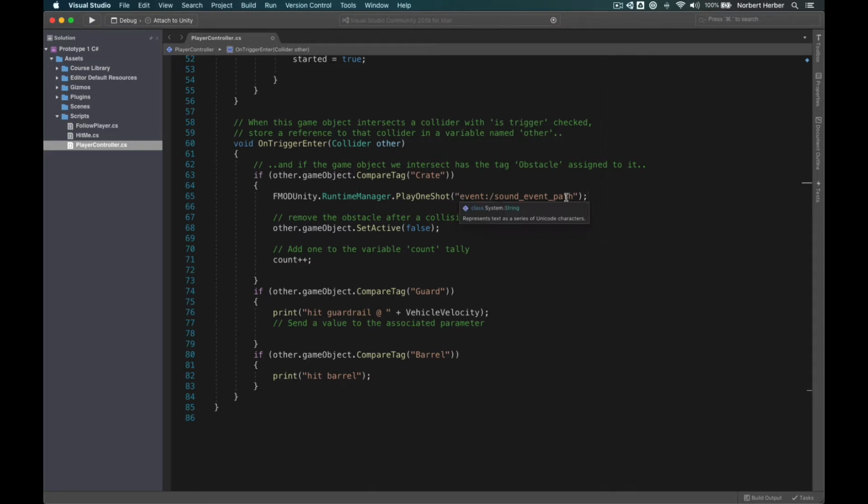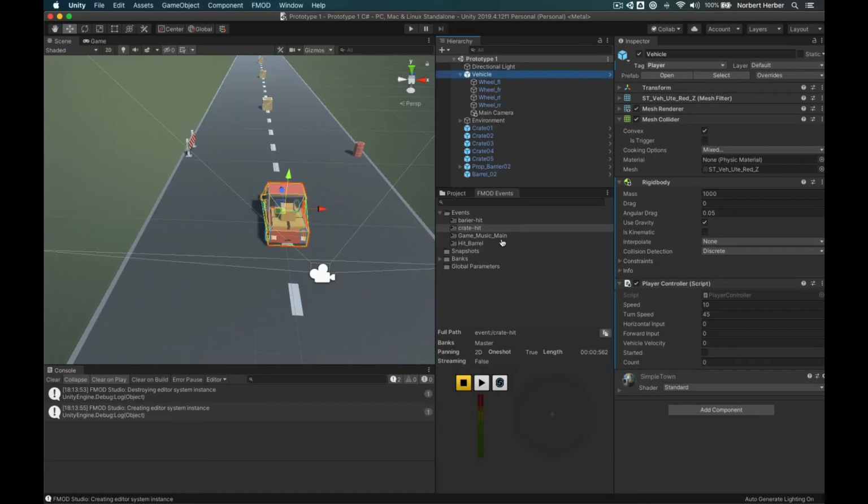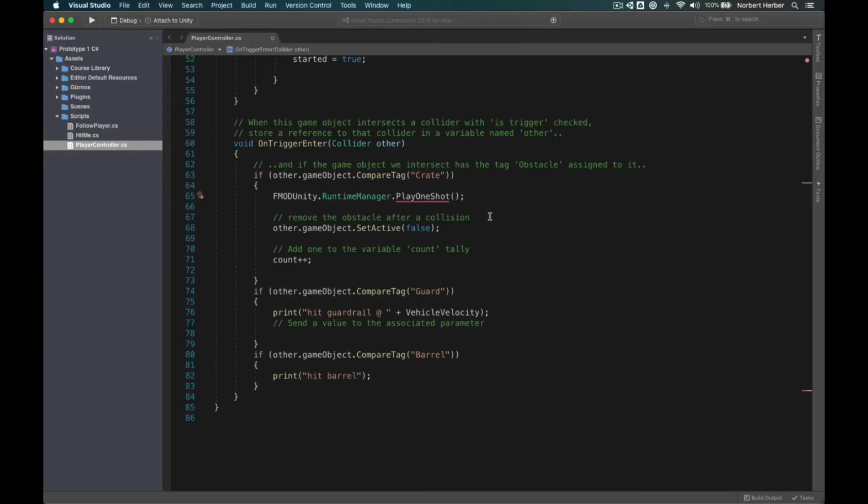Now, all the code in the cheat sheet just has these placeholders for the name, but you can see that it's looking for a sound event path. And these are really easy to get here in Unity. We just need to find the sound that we want. There's our crate hit. And you can see that in this FMOD event tab, we have a full path. Just click this button that will copy the full path, switch back here, and paste it in.